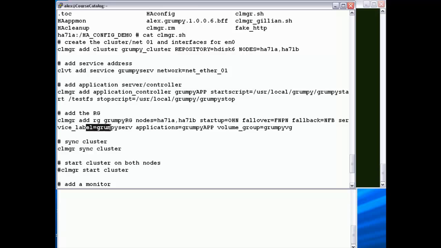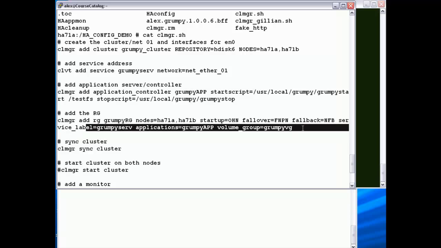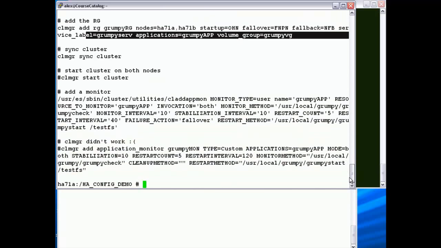And then we add the three simple things into the resource group, which is the service address, the application controller, and the volume group. Once we've done that, we can sync the cluster, and then once the cluster is synced, we can start the cluster on both nodes with the clmgr start cluster command.